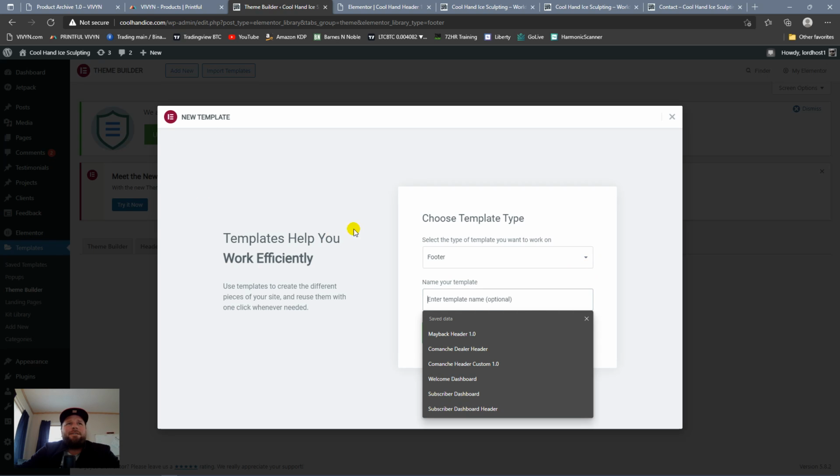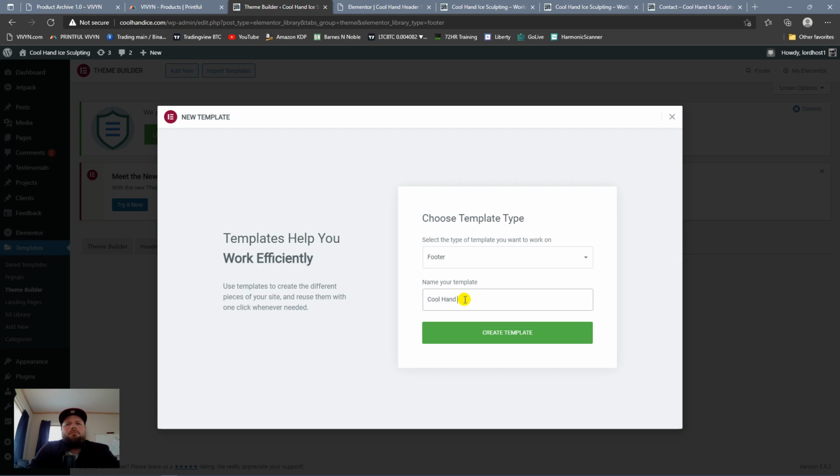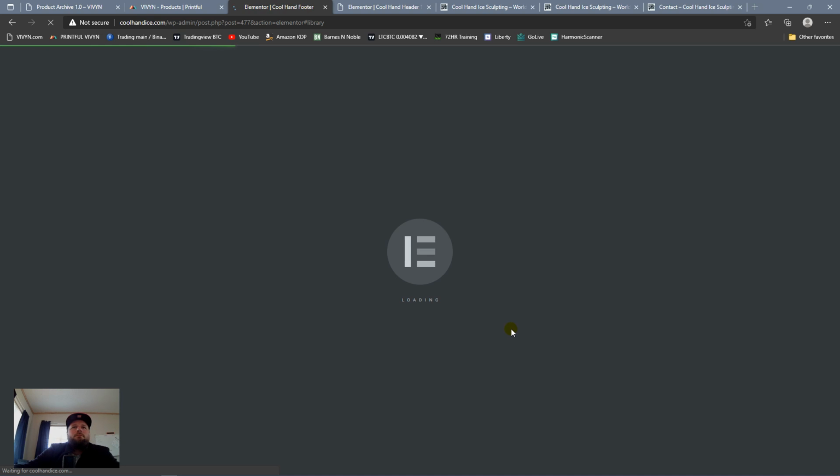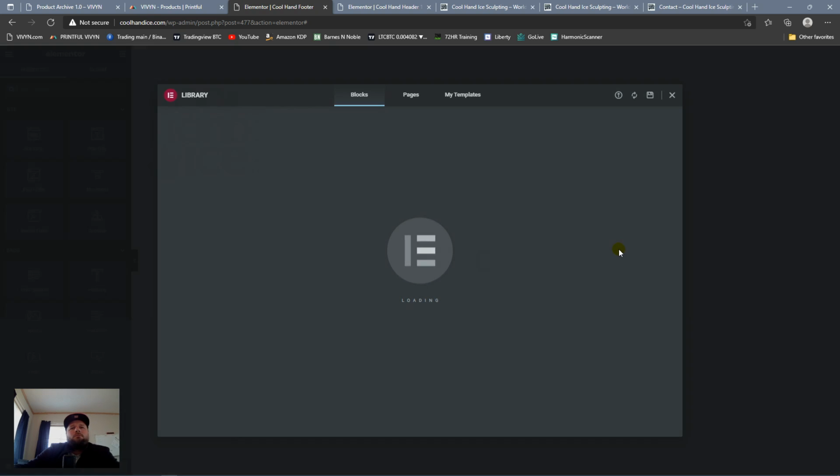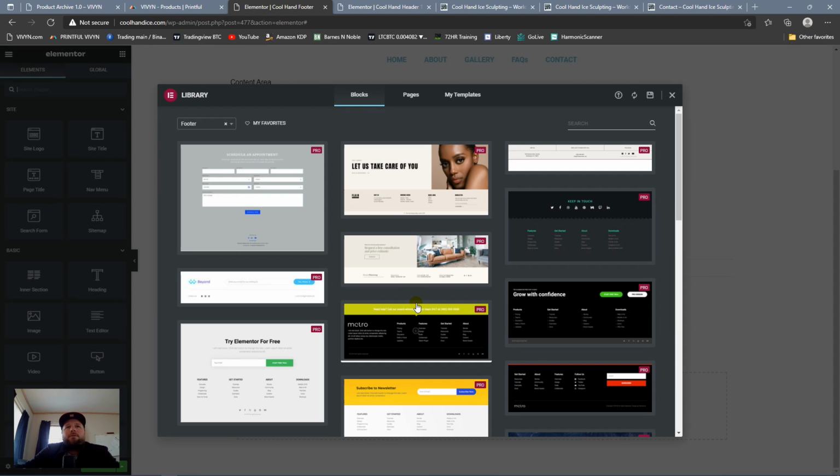So here you can see it's a little bit different than if you do it in the actual page. Sorry, I'm trying not to breathe on the microphone as much. Footer. So all this stuff uploads pretty quick.